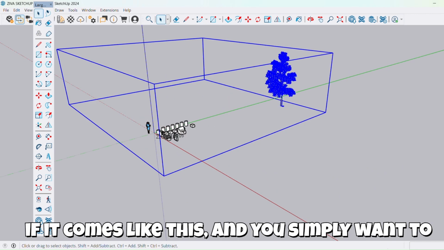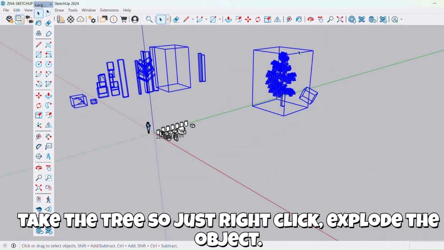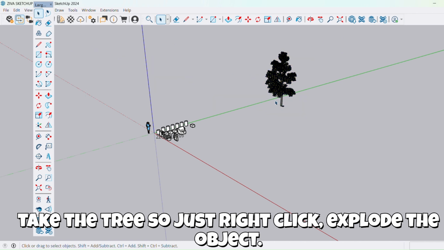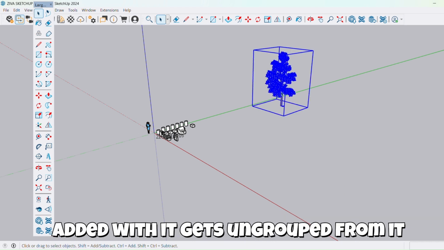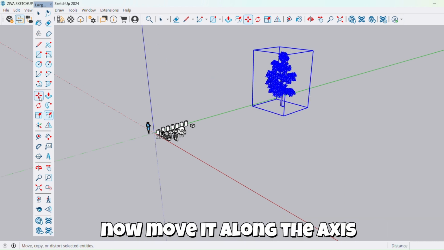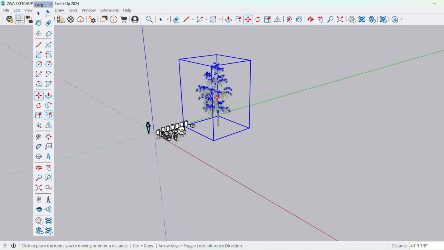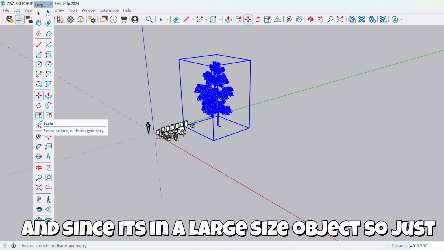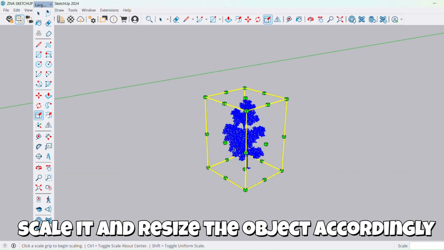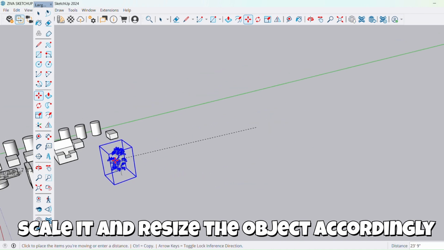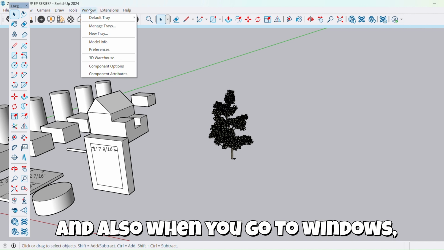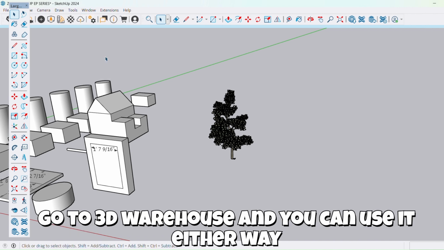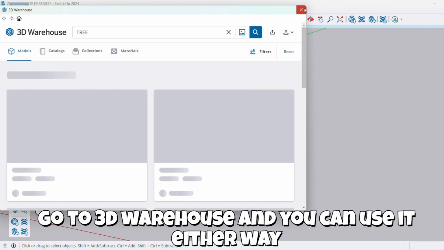If it comes like this, and you simply want to take the tree, so just right-click and explode the object. Now only the tree is grouped, and the other things added with it get ungrouped from it. Now move it along the axis. And since it's a large object, just scale it and resize the object accordingly. 3D Warehouse is available in Large Set Tool, and also when you go to Windows, go to 3D Warehouse and you can use it either way.